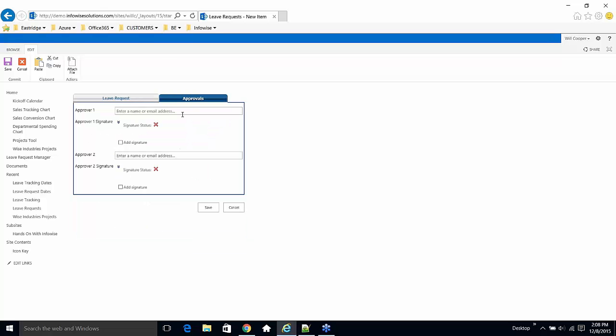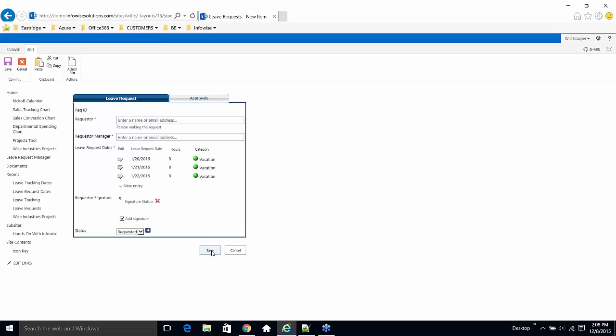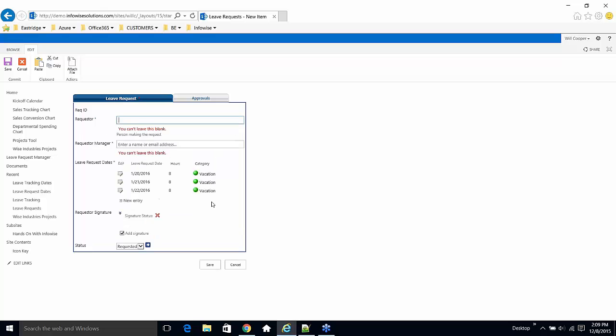We can have an approval system here. So we have a place here for approver 1 and approver 2. So this could be customized depending on what your needs are. So all the requester needs to do is just put in this very basic information.